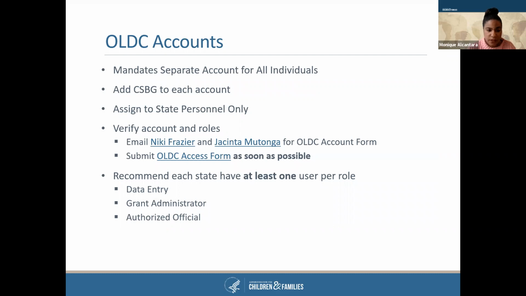Each person that is going to work with the annual report within OLDC needs to have a separate account. So please do not share your password and your email logins with other individuals. You should each have your own account. And even if you already have an OLDC account because you're working with another program such as LIHEAP, we still need to add CSBG to your account if you have not previously worked with any CSBG reports.